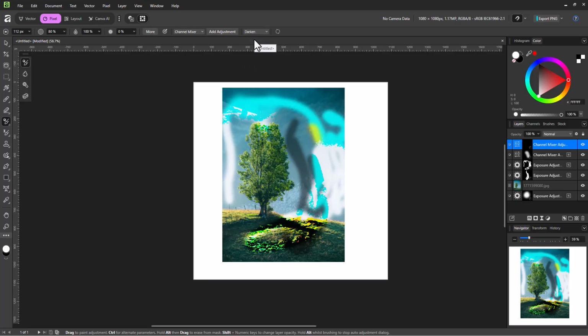So that is basically how you can utilize the adjustment brush tool inside of Affinity to make an area of your image bright or dark as per what is necessary in Affinity.